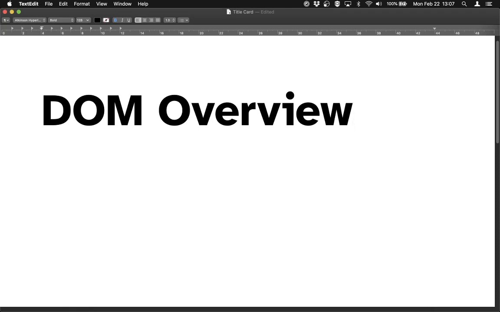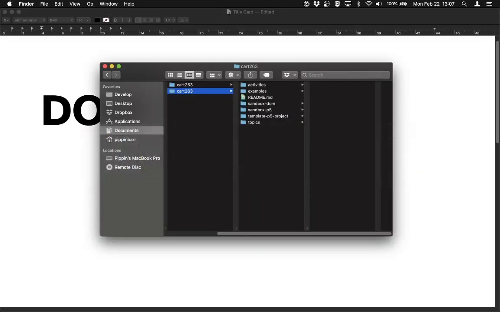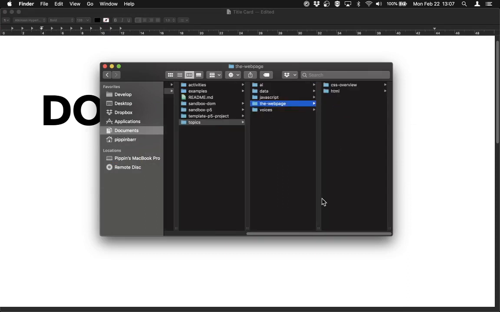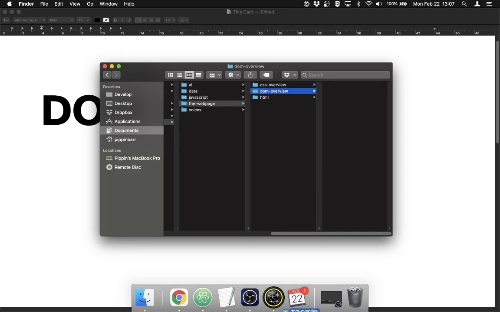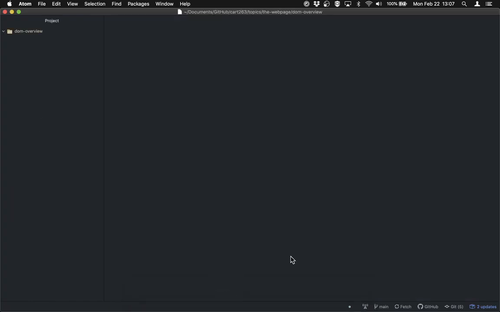The first thing that we're going to need, if we're going to do anything at all, is, you guessed it, a web page. We are going to need a web page in order to work out how this DOM thing works. So I'm heading over to my Cart263 repository, going into topics, and then this web page topic of ours, and I'm going to start a new web project. I'm going to make a folder, and that folder is going to be called DOM Overview. And I'm going to open this empty folder up in Atom. I'll add all of my files inside Atom over here.